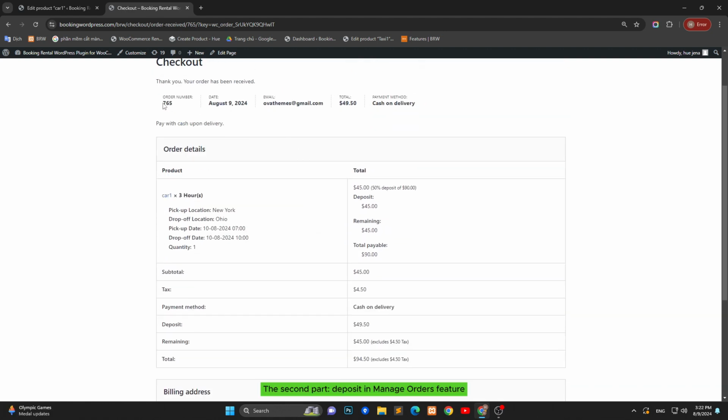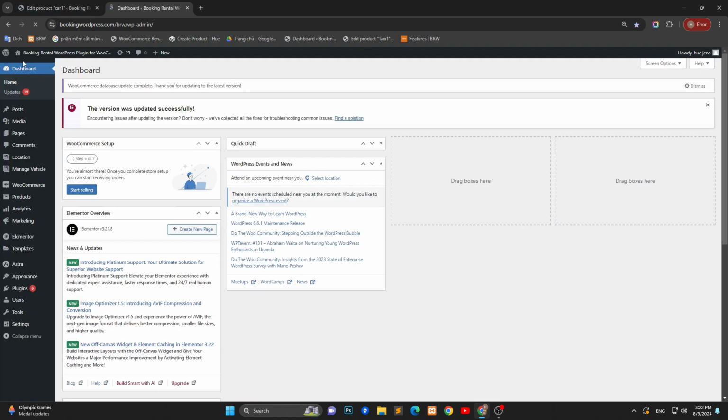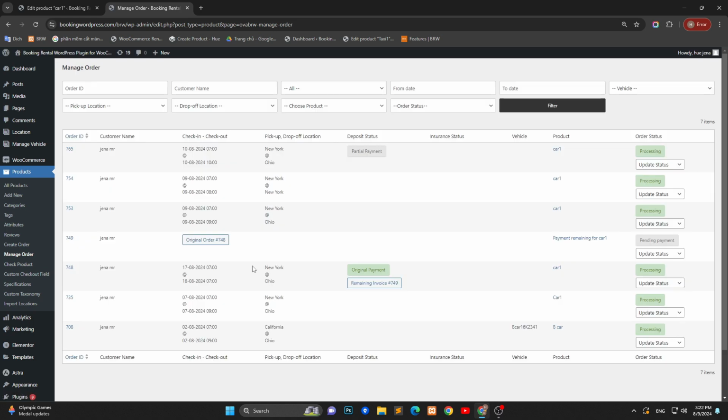Deposit in manage orders feature. You come back to the dashboard, go over products, manage order. Let's go to the 765 order.